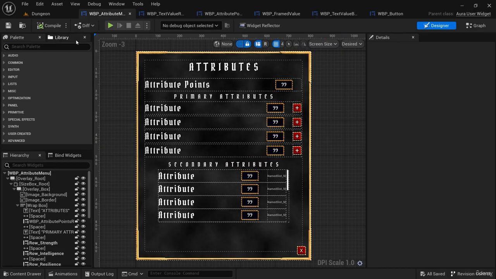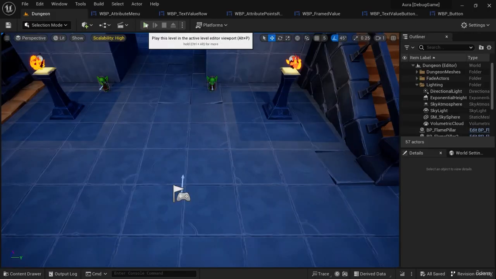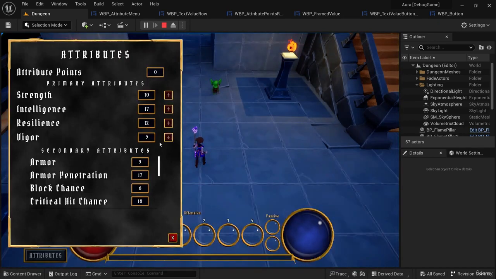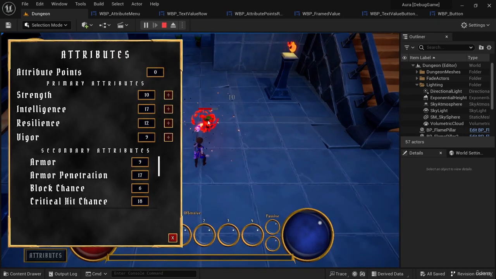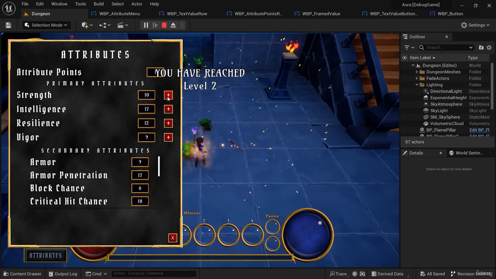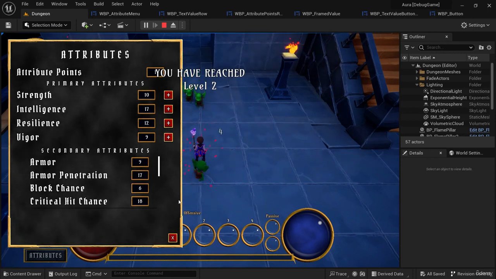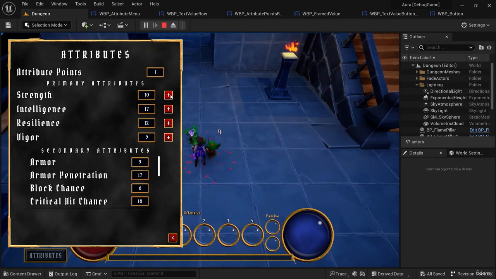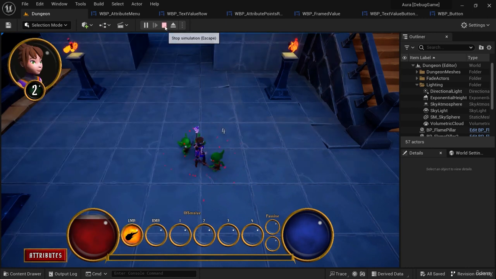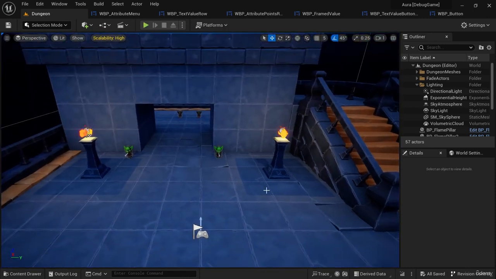Welcome back. Now, our attributes are sort of behaving the way they should. They're grayed out when we have no points. They're not grayed out when we have points, but they don't do anything when we click on them, and that is something we're going to fix now. We need a way to upgrade our attributes.